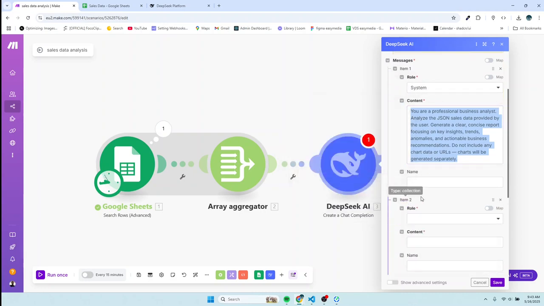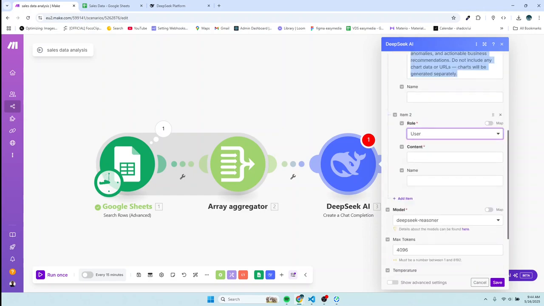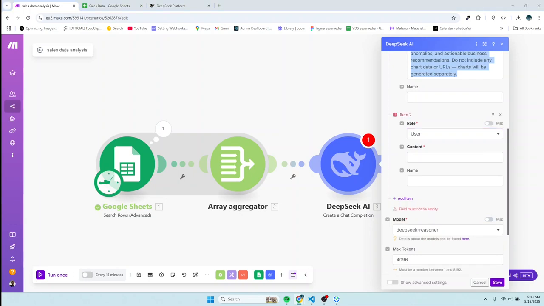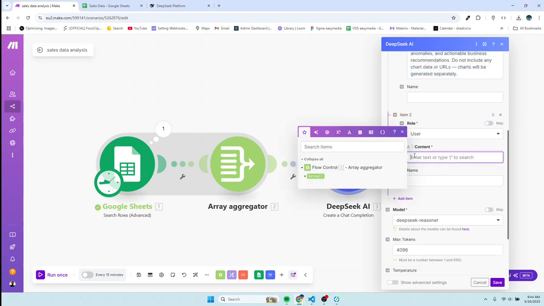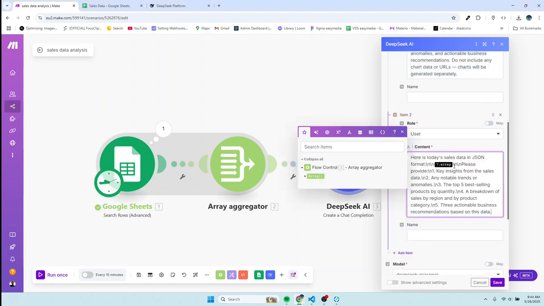I'll add another role here now as the user of the system. And I also have the content prepared. So I'll just copy that prompt and paste it here, then read it out loud. So here is sales data in JSON format. So you have to include the JSON here. It has to be green, so I'll remove it and now take this array that I have transformed into JSON like that and paste it there. So it's going to refer to this data.